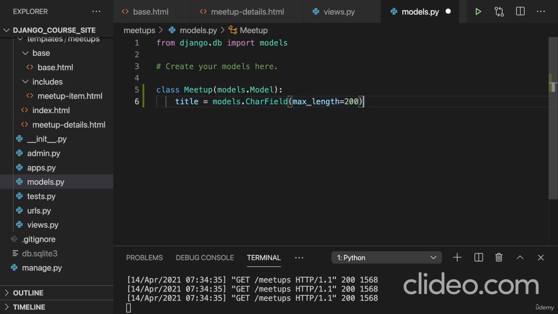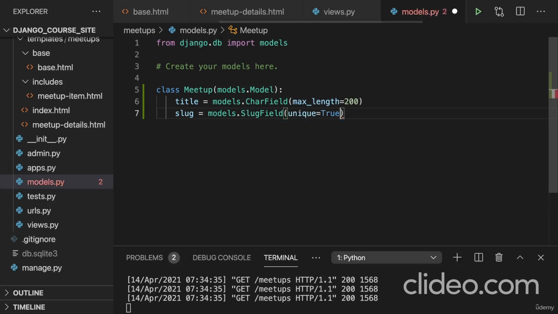So now with that, we're defining that we have a meetup which has a title, but that's not all I want. I also want my meetups to have a slug, and for that, we actually already have a slug field built into Django, which is a field that wants some text that adheres to the slug format, so that does not have any blanks inside of it, for example. And here we can also set another keyword argument, unique equals true, to ensure that Django will verify that in our meetups table, we'll never have more than one meetup with the same slug.